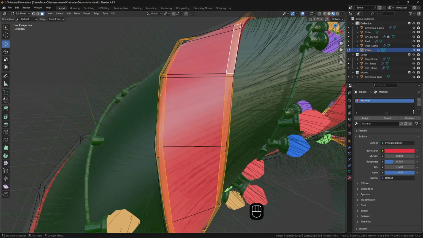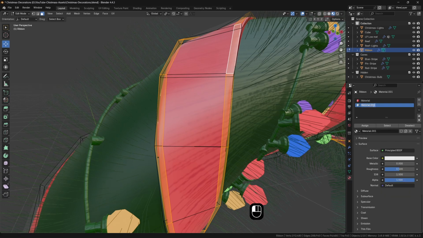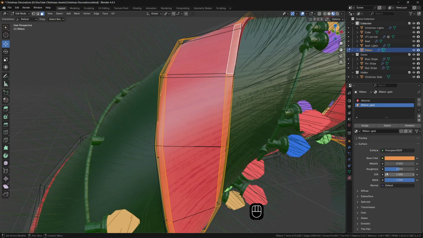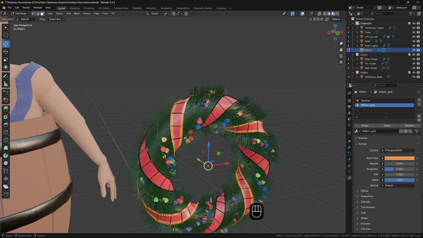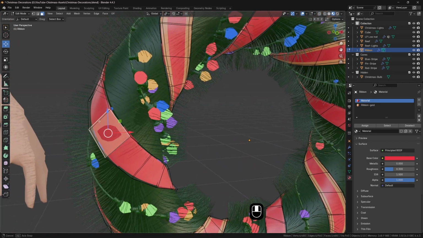Then we'll come back to materials. And we're going to make a new material. Hit new. Ribbon. Gold. And select something goldish as you can. Maybe somewhere around about there. And we'll go ahead and make it a little shinier. So we'll say 0.3 on the roughness. And we'll assign that. And then we'll do the same thing for the other side over here.